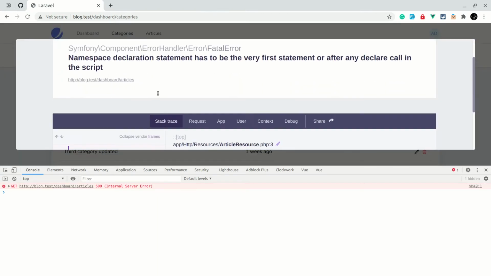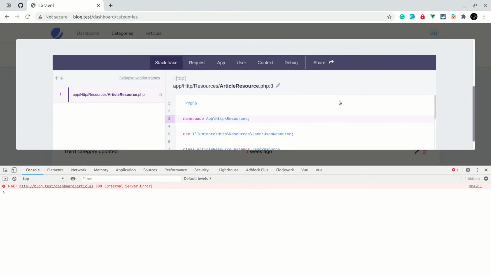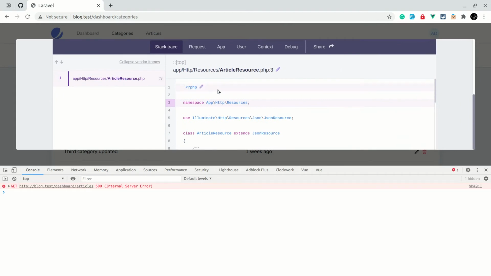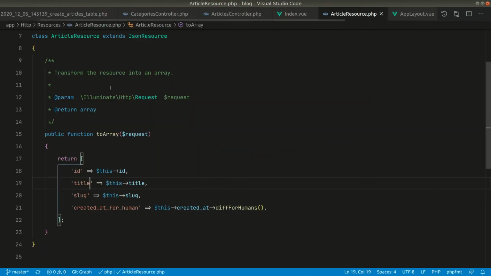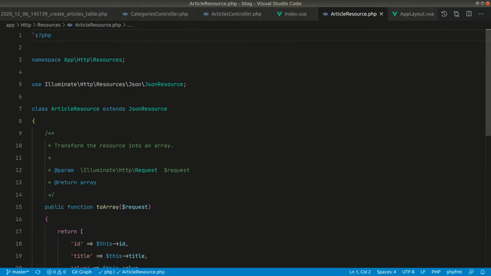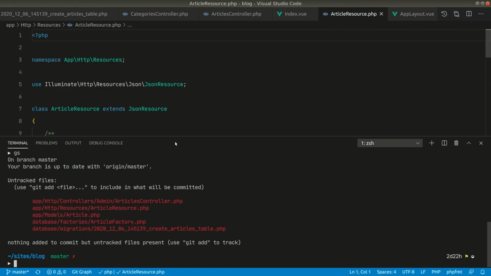So you can see here, namespace declaration statement has to be the very first statement or after any declaration, which is here inside this article resource. Because of this symbol we are getting this error, so let us fix that. So let us go to the article resource here, and here let us remove this. And also we forgot to migrate, so let's do a migrate.